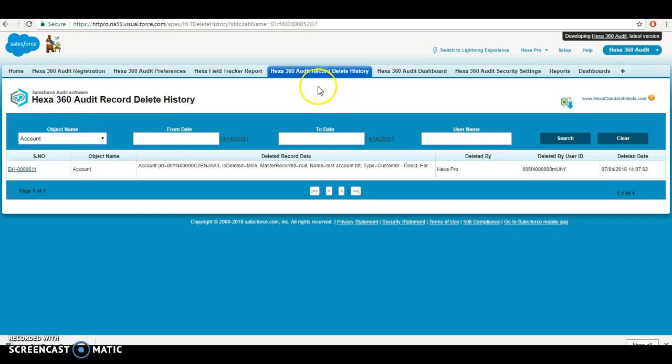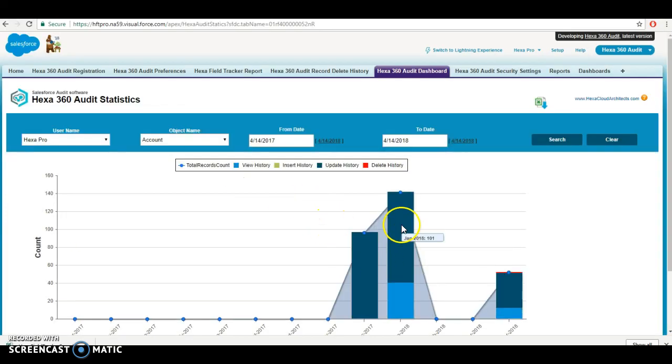Now let's move to the next step, the record delete history. Records that get deleted based on the preferences will be tracked here. And next, the audit dashboard. Here also you can see the changes and bar series trending on the changes.